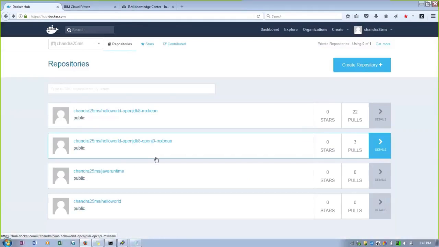The application is a simple Hello World servlet, and I've created a Docker image using the Hello World servlet along with the Liberty package and the Adopt OpenJDK 8 OpenJ9 nightly build, which contains this MXB. And I've pushed it onto Docker Hub. Now we will look at how to deploy this application onto the ICP.